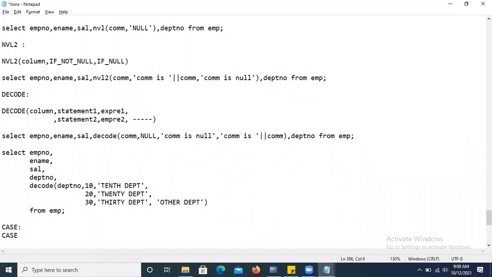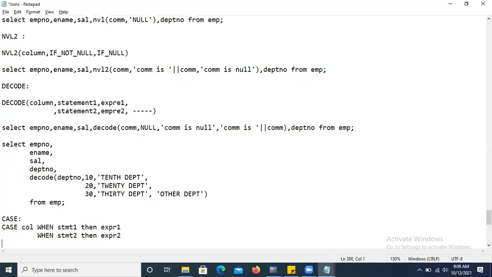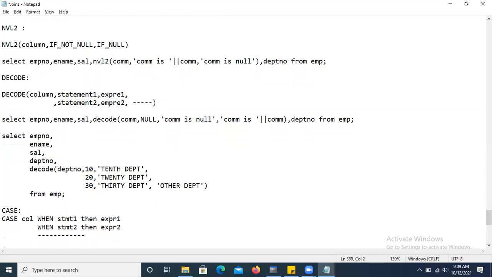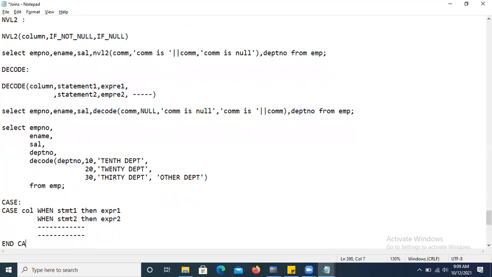Case column, then statement 1, then expression 1. Same like decode only. Then statement 2, then expression 2. Like this, you can write any number of conditions, and end case. This is the syntax for the case.